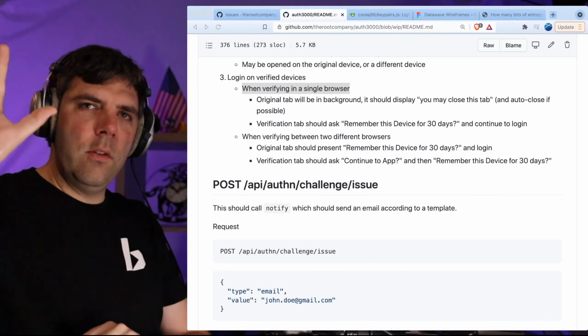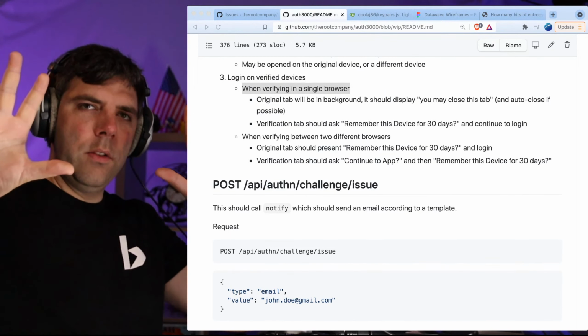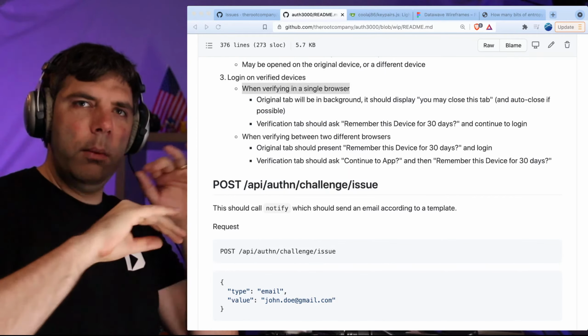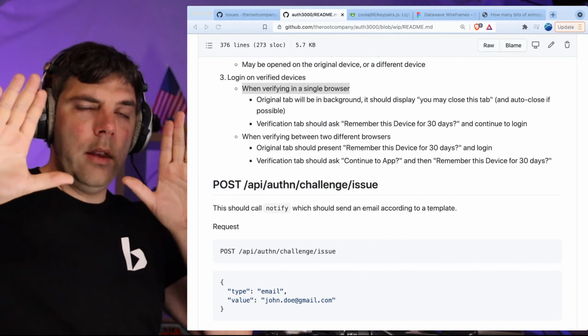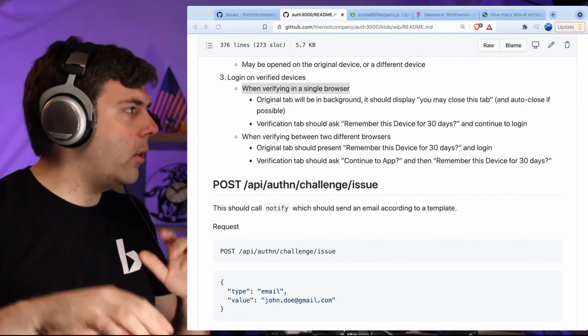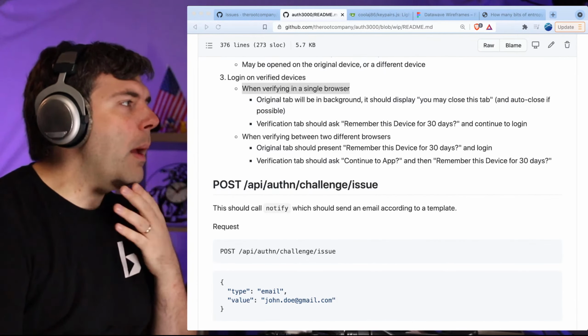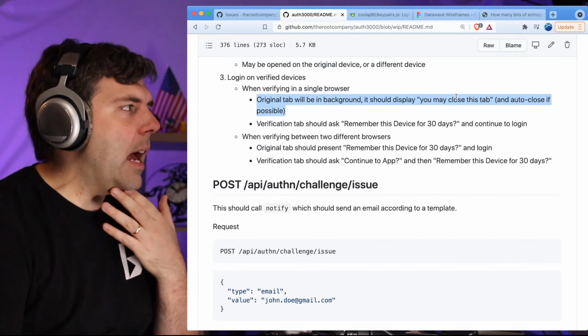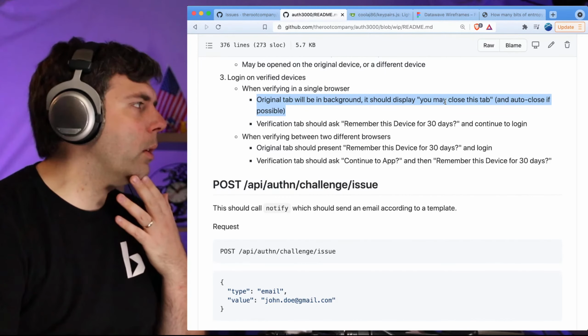Okay, yeah. So you've got your one tab open, then you got your email tab open. You click the link in your email. Now you've got 3 tabs open, and then reportedly, some people get confused if there's 2 tabs open with the thing. So you need to say something like you may close this tab, or maybe if you can auto close it, try to auto close it.